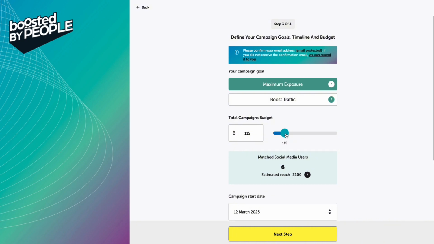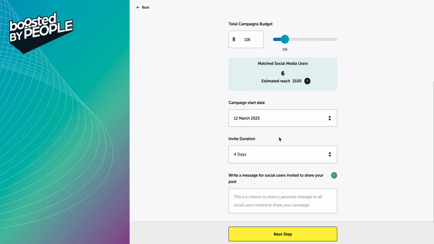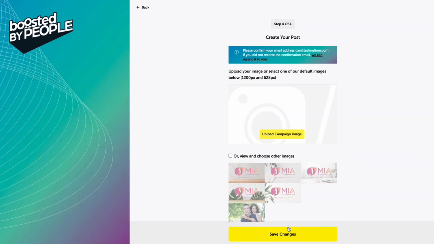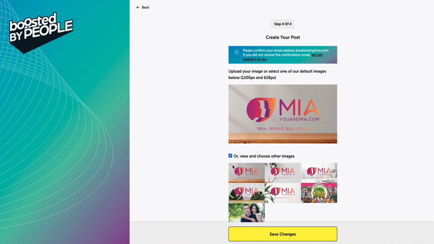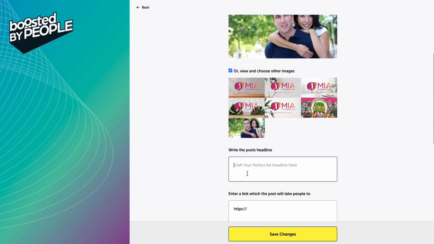And then you can just use your slider based on the number of people we have available to set your budget. And these are people that will be invited. Any unused credit will be used for future campaigns, so you don't lose out. You set your campaign timing, how long you want it to run for, and then you can send a message to the social users, so you can just introduce yourself. Save that. Now you've got to build your campaign.